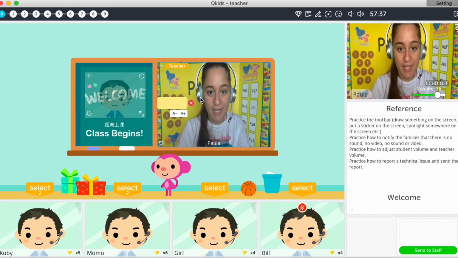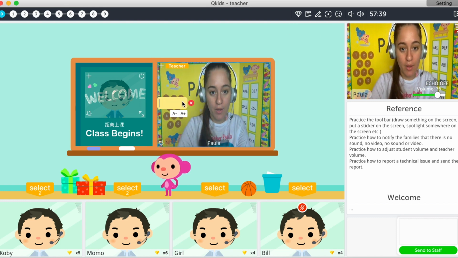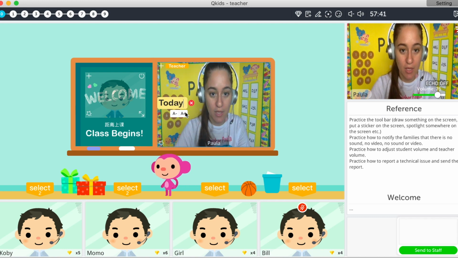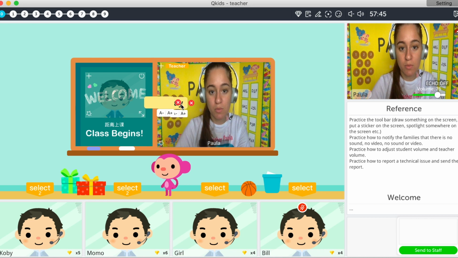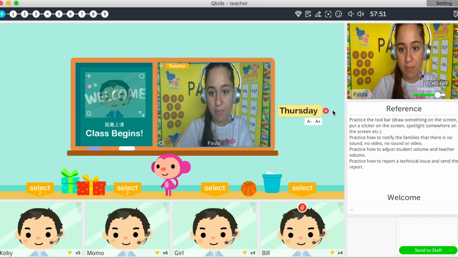You also have the text board to write whatever you want. You can use this during class. You can make the text bigger. You can make it smaller. You could use multiple texts at the same time. You can move it around on the stage, and that's how you use the text board.